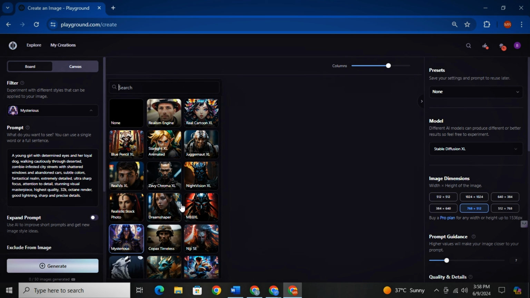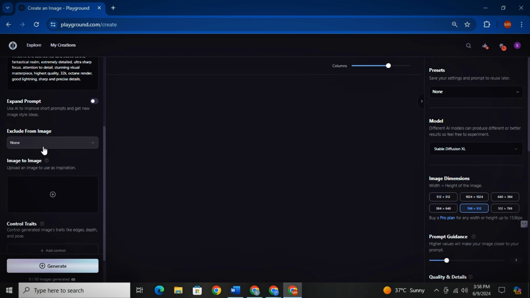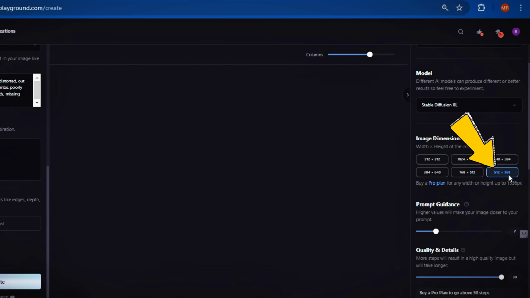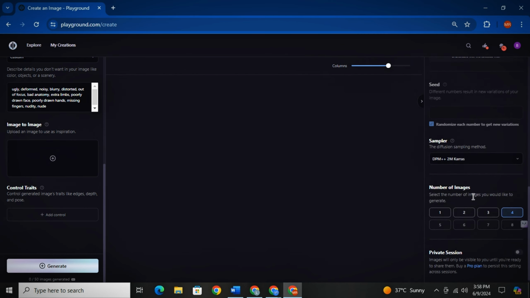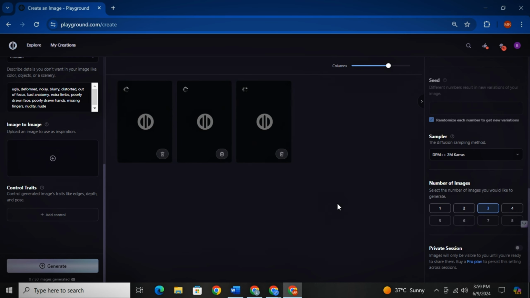Now you have to select this image model. It is the best model for horrific images. Then just keep the negative prompt on custom and choose this 512 x 768 image dimension and keep the number of images at 3 and then simply generate. Remember to keep the settings the same for every image.